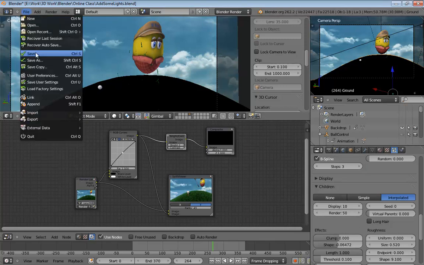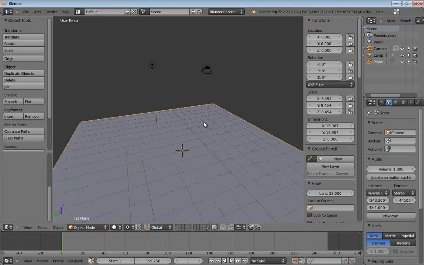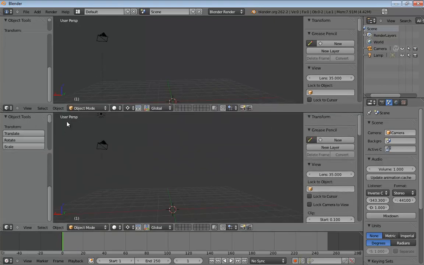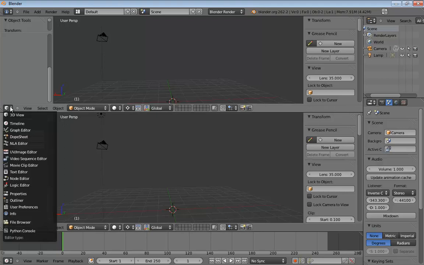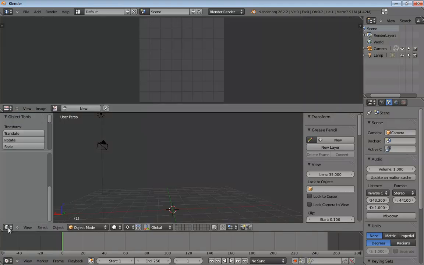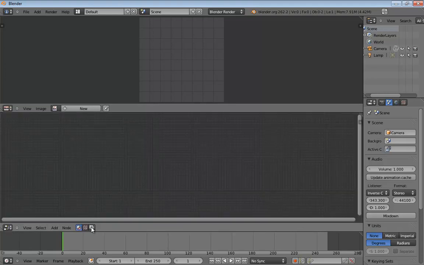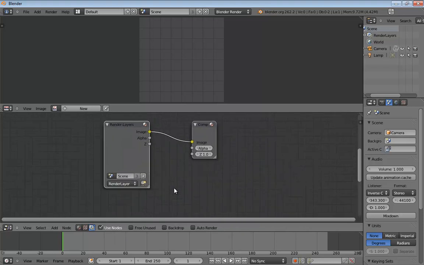Save your scene, and just go to File, New. And I'll just go ahead and delete that plane, so I get a completely blank scene with nothing in it. And I'm going to adjust my interface a bit. We'll have a 2D view on top, or an image editor, excuse me, and a node editor directly beneath that, which will switch to compositing, turn on use nodes, and there we go.